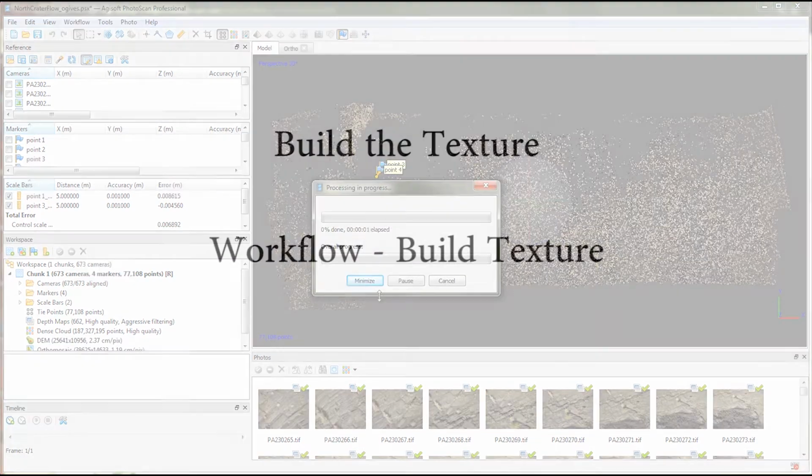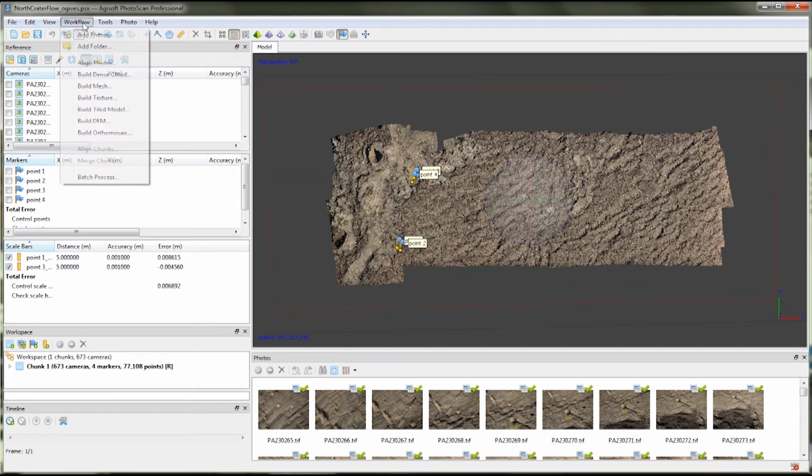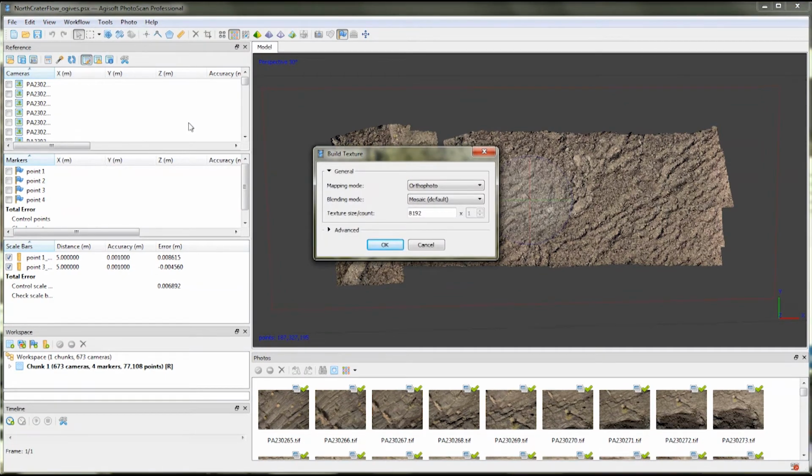The final piece of the model is to build the texture. Click Workflow and select Build Texture. Set mapping mode to orthophoto. Expand the advanced settings and make sure color correction and hole filling are unchecked. And click OK.